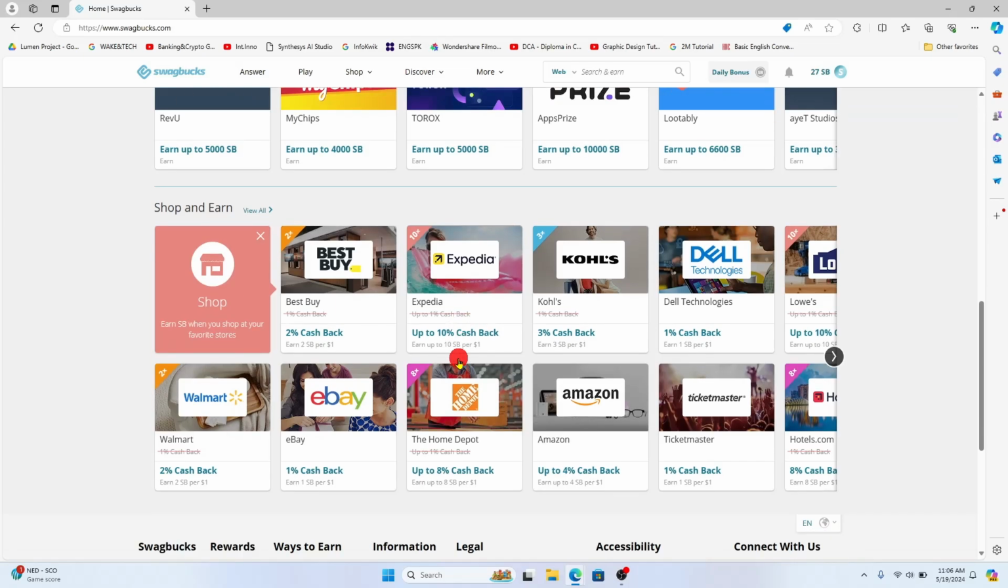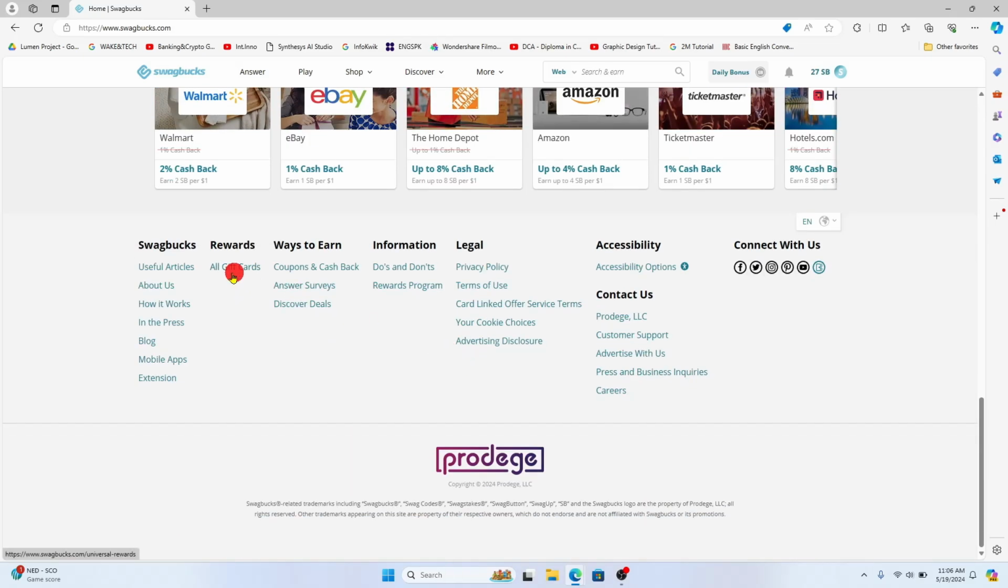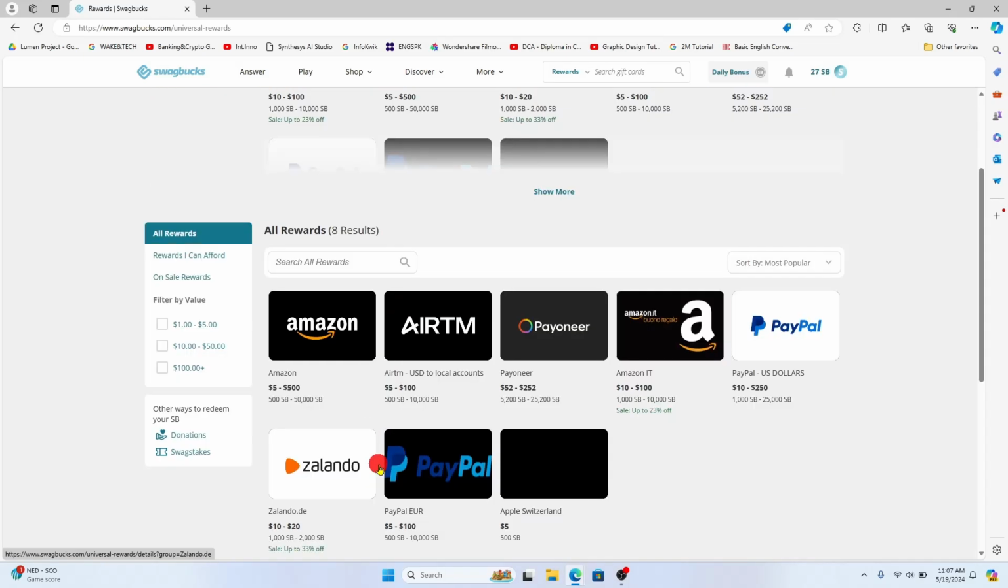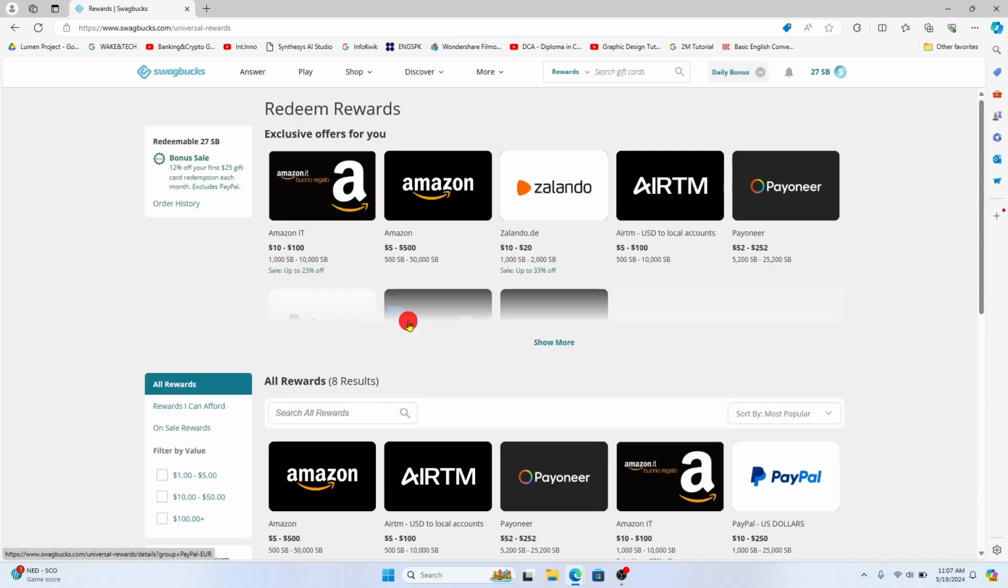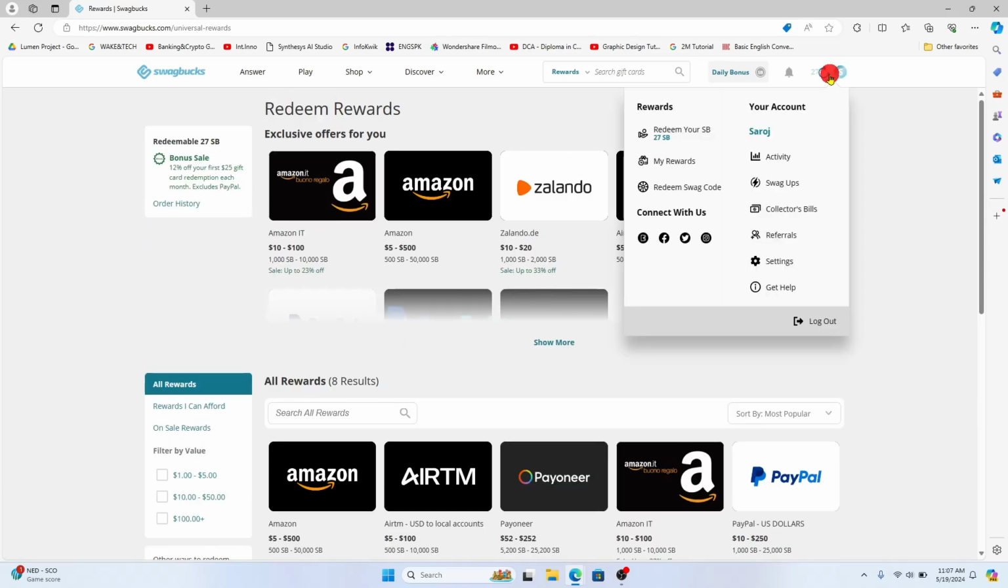Now, if you wish to verify your gift card, scroll all the way down and click on All Gift Cards. Now, you can purchase various different gift cards from this page if you wish, and you can verify your redemption by clicking on the account icon at the top right corner and then clicking on Redeem Swag Code.